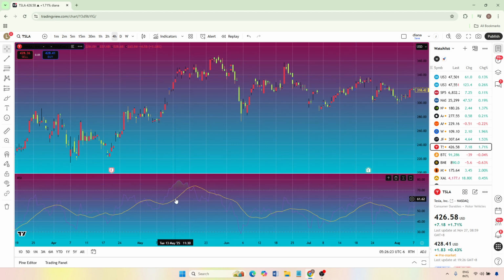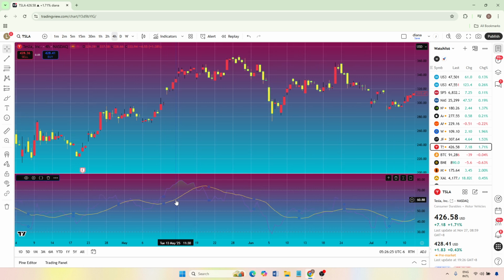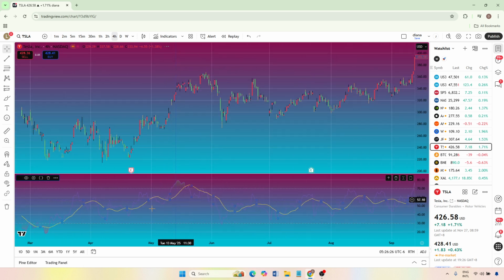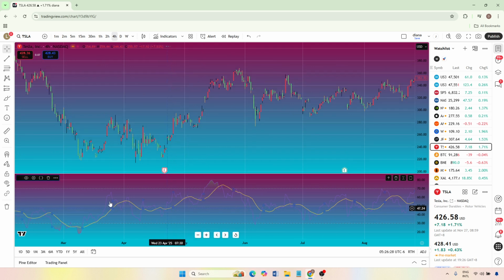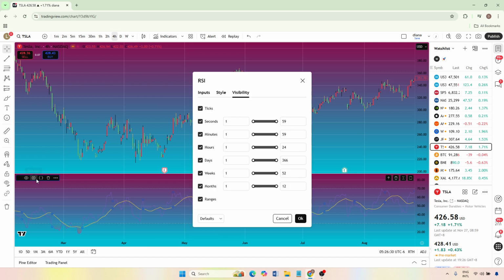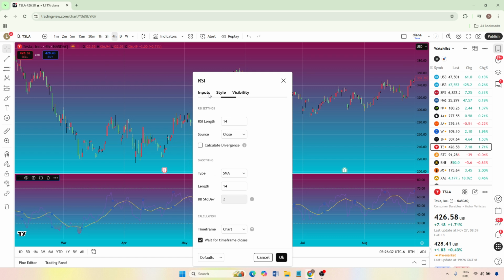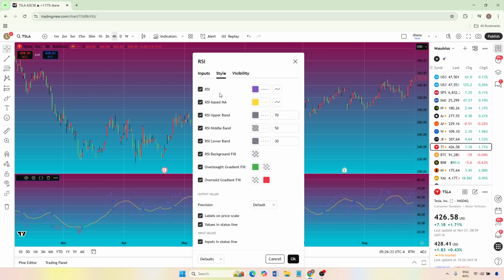As soon as you do, the RSI will be added to your chart, typically showing up in a panel below your price candles. From here, you can hover over the RSI panel and use the settings icon to adjust things like the length, colors, and line style to match your trading preferences. Remember that the default settings are a good starting point, especially if you're still learning how RSI works.